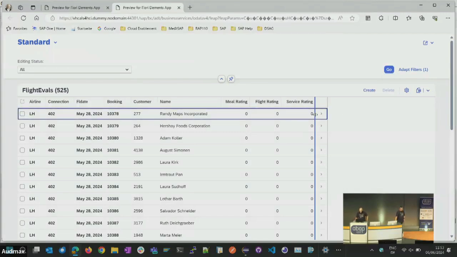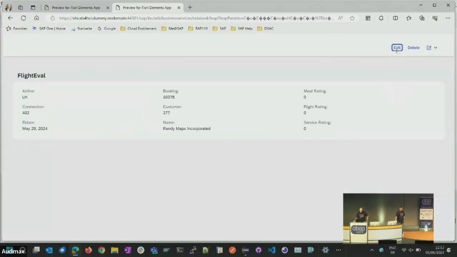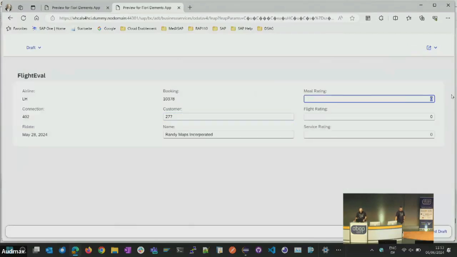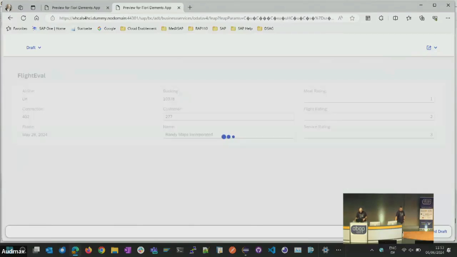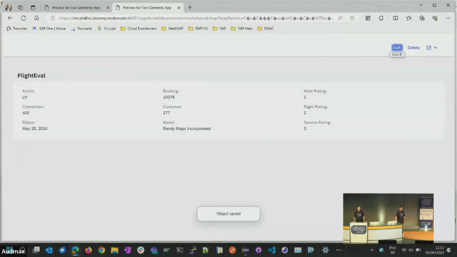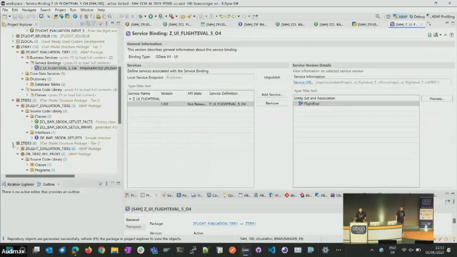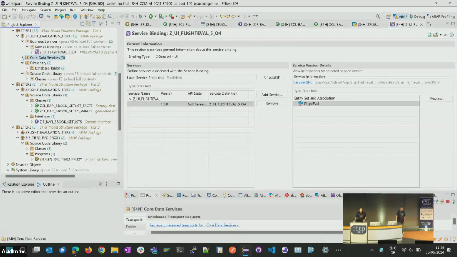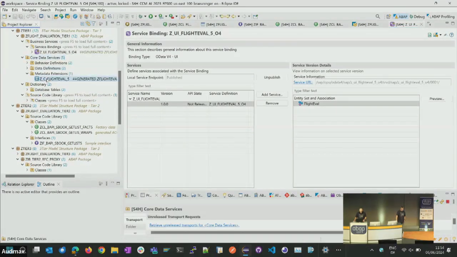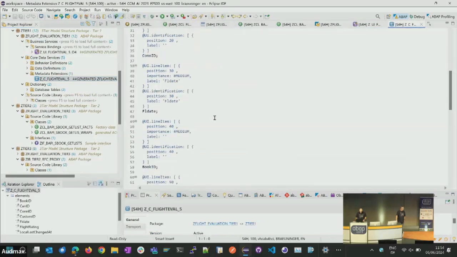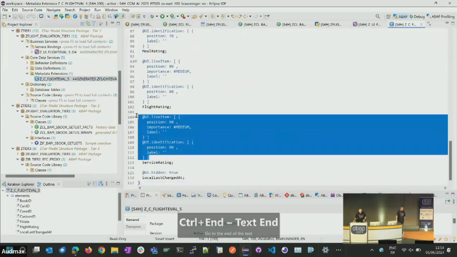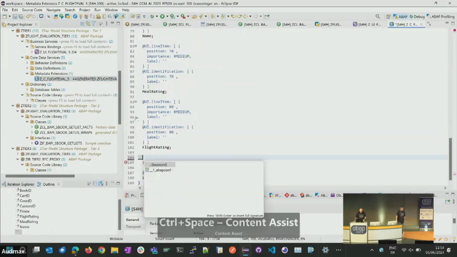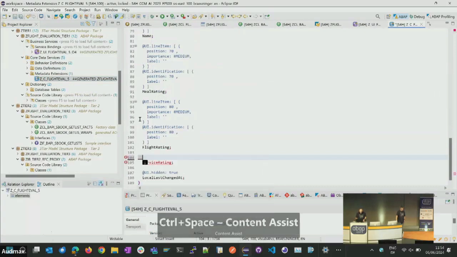We can also navigate into one entity here, say edit, and just say, hey, the flight rating. And of course, what we can do is use some metadata extension annotation to make it a little bit nicer. So let's do exactly that. If I go now to the core data services, metadata extensions, by simply using some annotations here. That's this one. No.